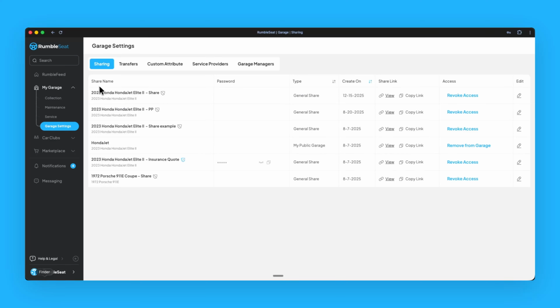Of course, you see the share name and the item that's associated with. You can see whether a password was configured. And here you can click the little closed eye icon to see the password. You can also copy the password directly to your clipboard for ease of access. You'll see the type of share. You'll see the date that it was created on.